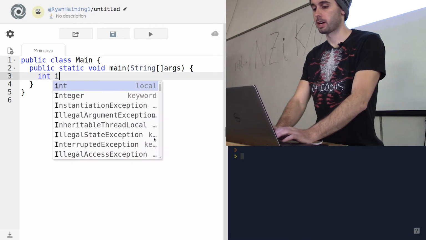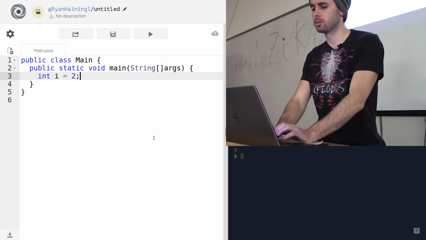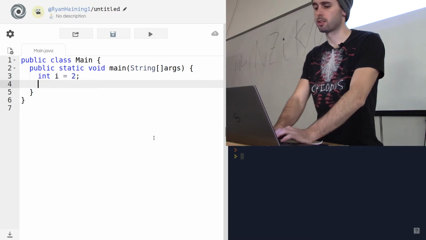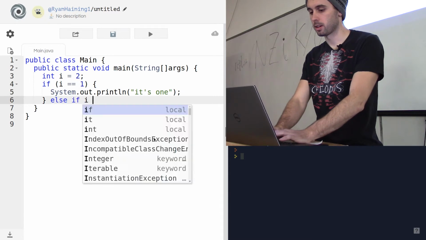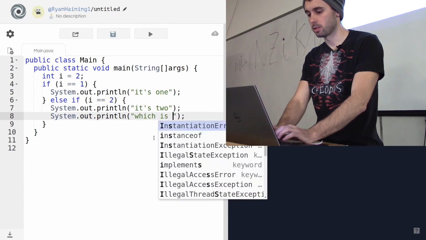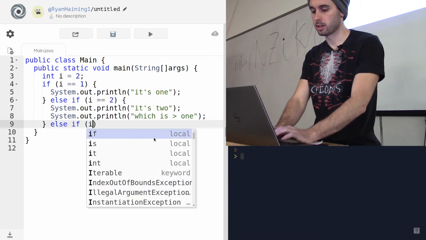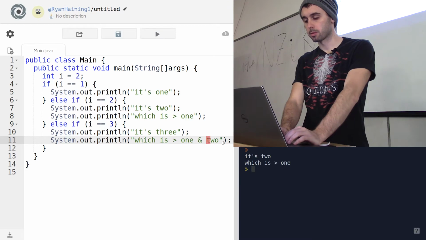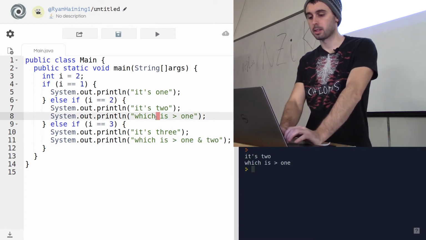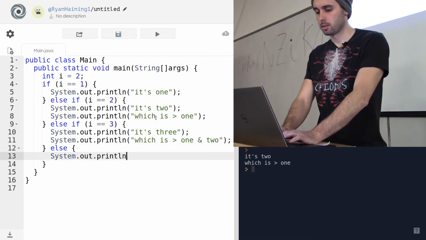So for example, if I had int i equals 2, I could have a big if else ladder that said if i equals 1, then I'm going to print out it's 1, else if i equals 2, it's 2, which is greater than 1, else if i equals 3, I'll change this to say it's 3, which is greater than 1 and 2. If I run this with i equals 2, I'll get that middle case printed out, and then I'll just add another else at the bottom to say else some other number.